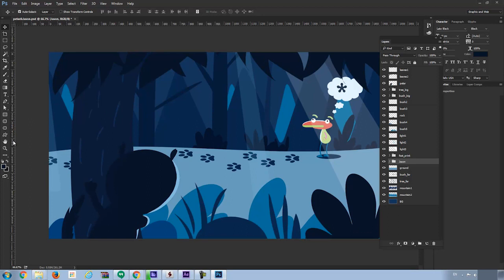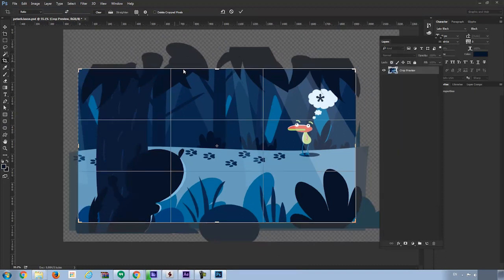The last thing I personally found useful is to leave some artwork outside the frame, or not chop it exactly to the size of the frame. Here's what I mean. So you can see I didn't chop out the parts outside of the frame because I want to leave some space for the animation later on.